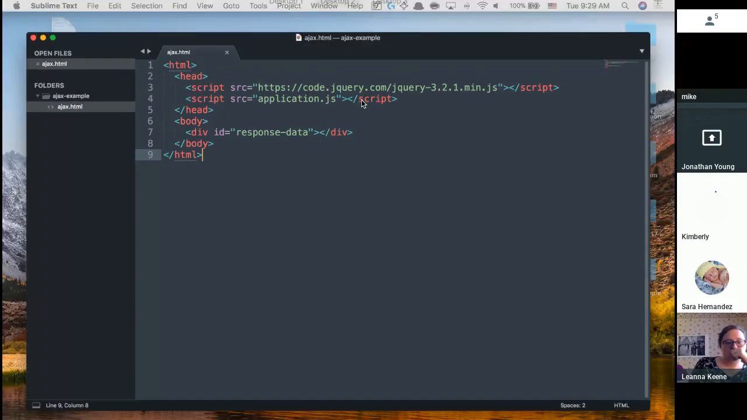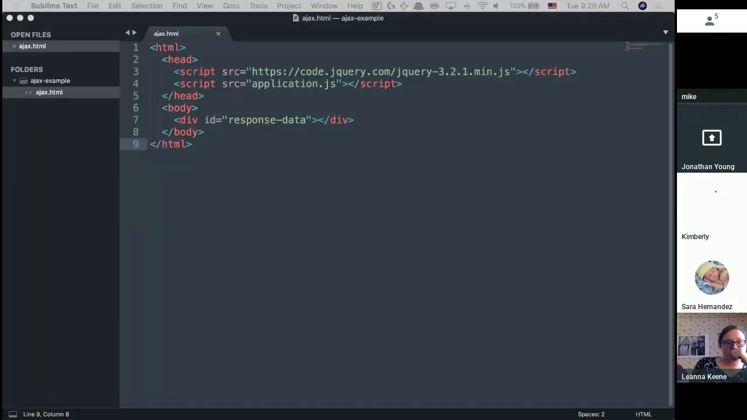So this morning we're going to cover something called jQuery AJAX. And AJAX is this concept of, it stands for asynchronous JavaScript and XML, AJAX.